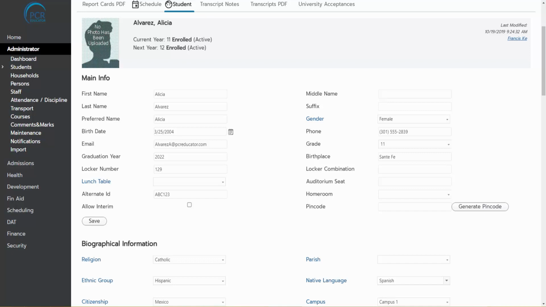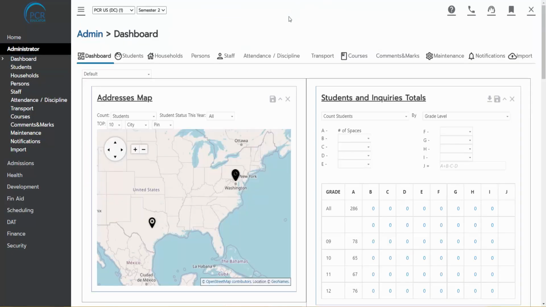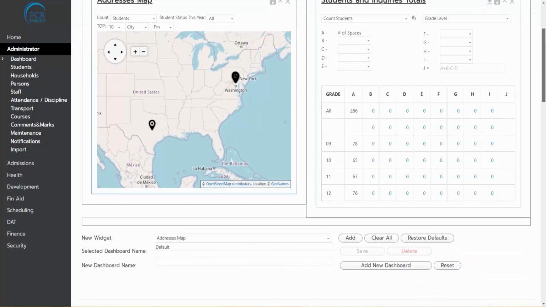There are different kinds of dashboards in the system. So we have student dashboard, household dashboard, and so forth. We also have general dashboards, like there's one for administrator. So if I open up the administrator tab, it takes me to an administrator dashboard where I can have access to different kinds of widgets. So, like, there's address map, data analytics, evaluations in students, and increased totals.